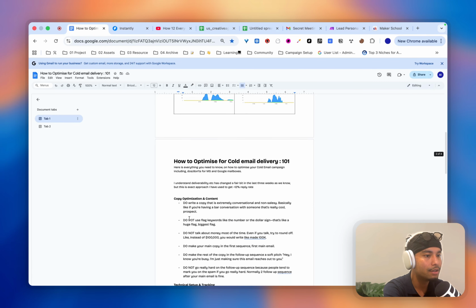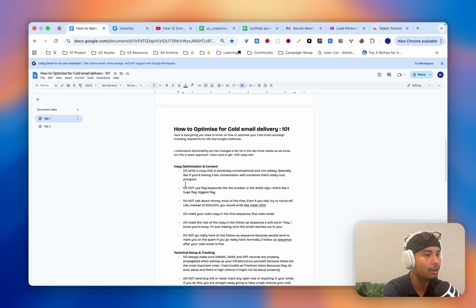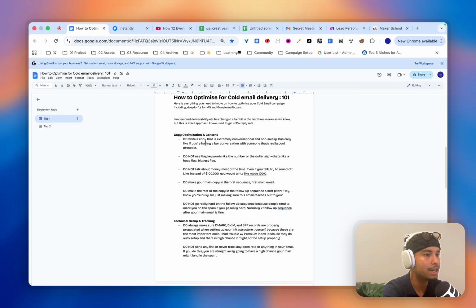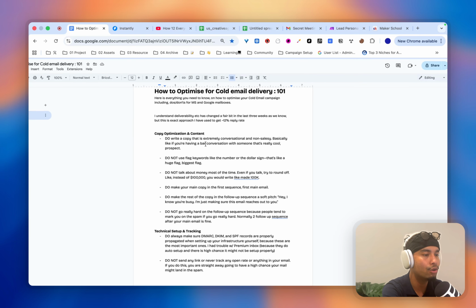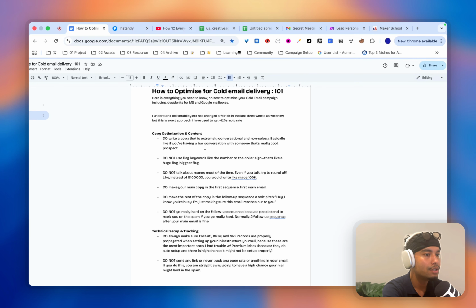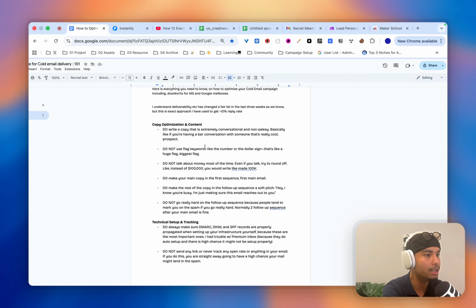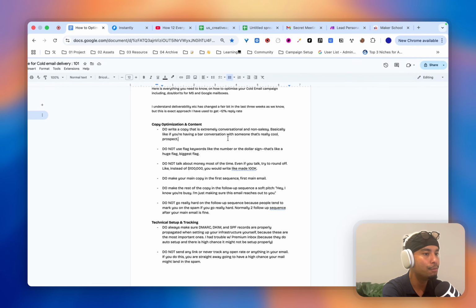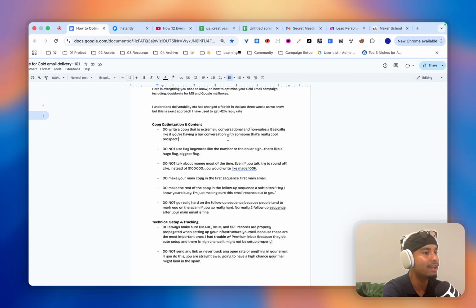So let's start with the copywriting and content. As we know, cold email is something we send to really cold prospects. They don't know anything about us, so that's where we have to sell. I always take it as a bar conversation. If you meet someone new, you're not going to talk about money and everything. You just give them an idea that might be helpful, and from there you take the conversation. So I always take it like that.